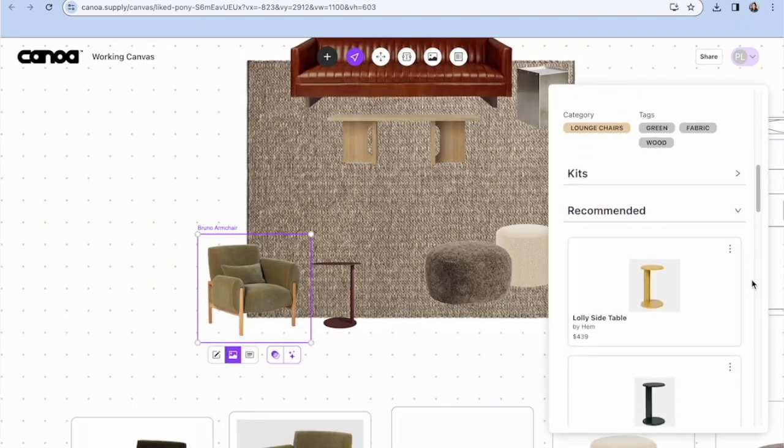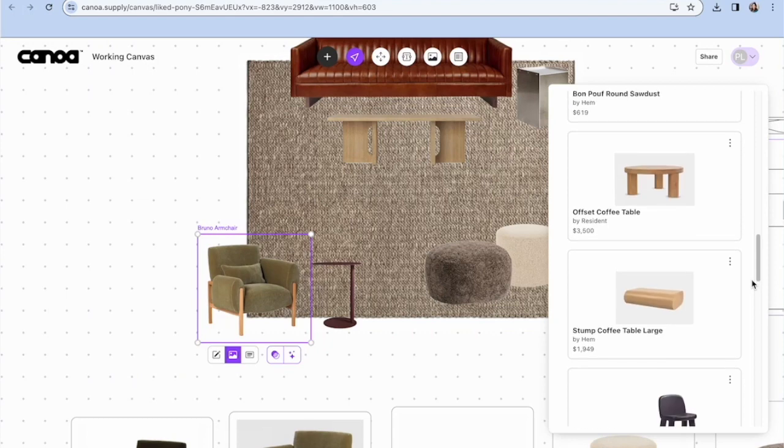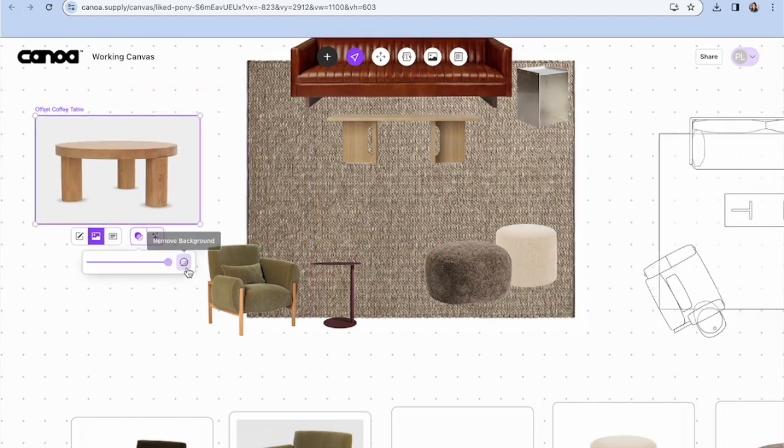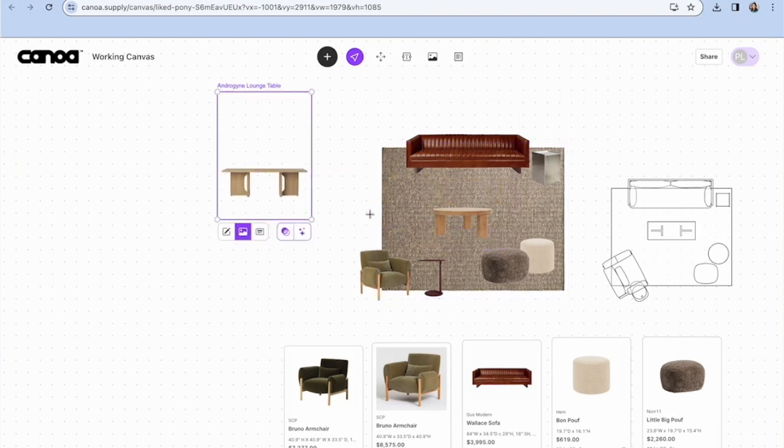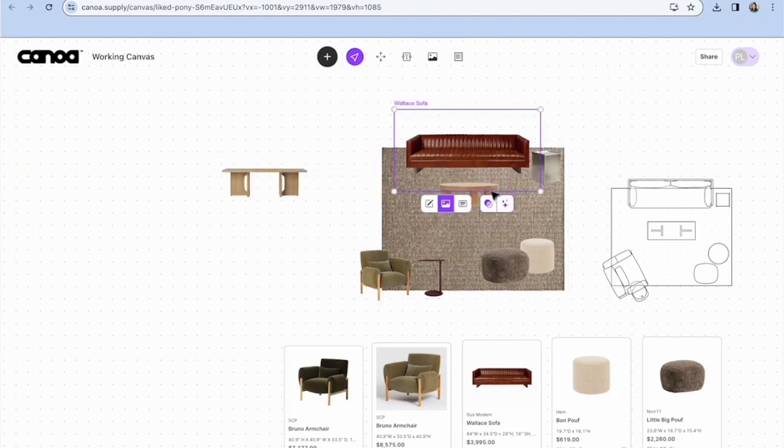When I open up the recommended category, additional products that may work with my design are shown. This helps me easily find alternates to create additional design options. Toggling between the different views allows you to easily add a new product into your vignette, as well as your floor plan.